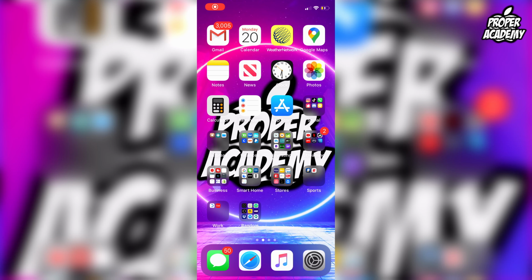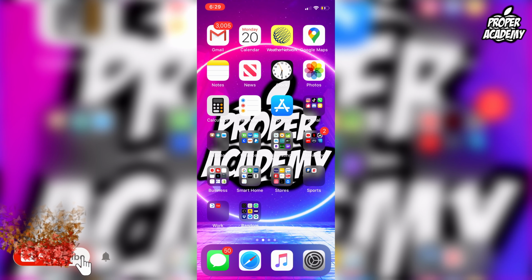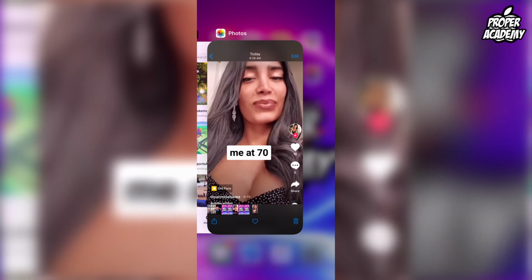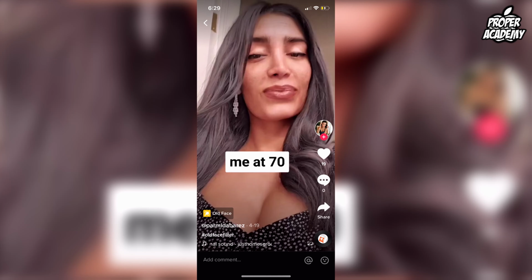Welcome back to the channel, and in today's video I'm going to show you guys how to get the old face filter on TikTok. It's really easy and simple to do. So if you're unaware of what that filter looks like, it just looks like this. So if you're looking to get this filter, just stay tuned.